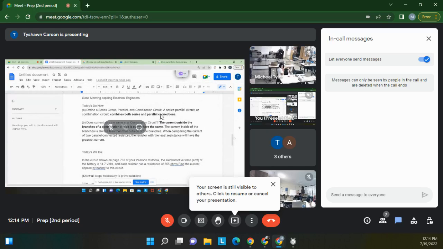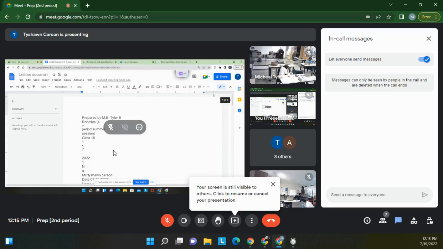All right, so it says here, series parallel circuit or combination circuit combines both series and parallel connections. Okay, and then he goes on in part B, the current outside the branches, like what Ashley had a second ago. But the same thing. All right, 15 points, my man. Good job. Add it to your current running score. You can stop sharing now.